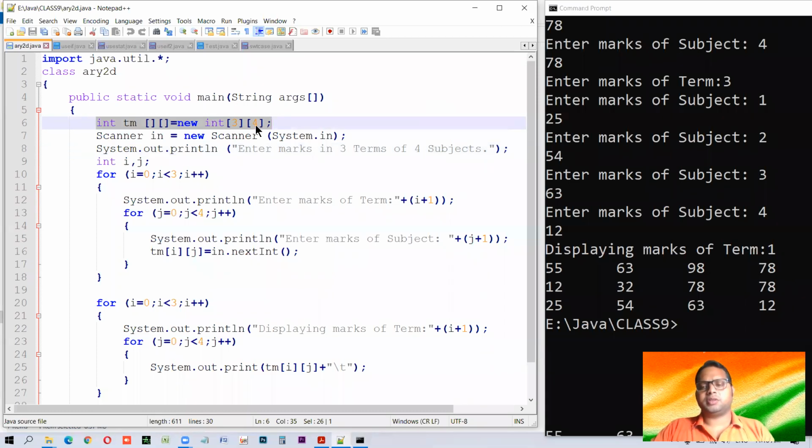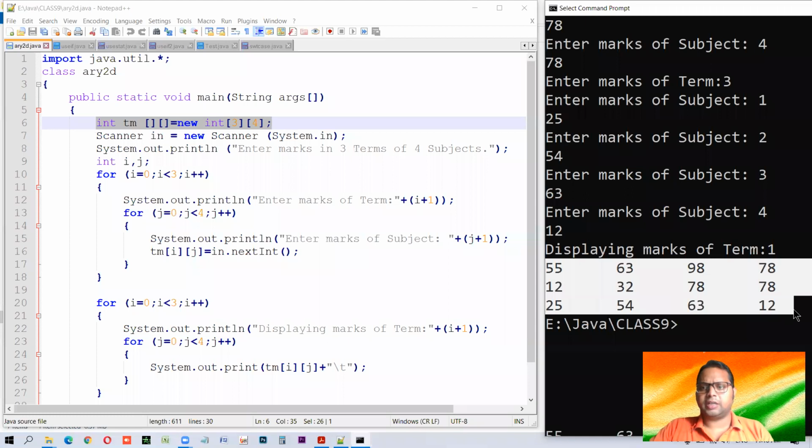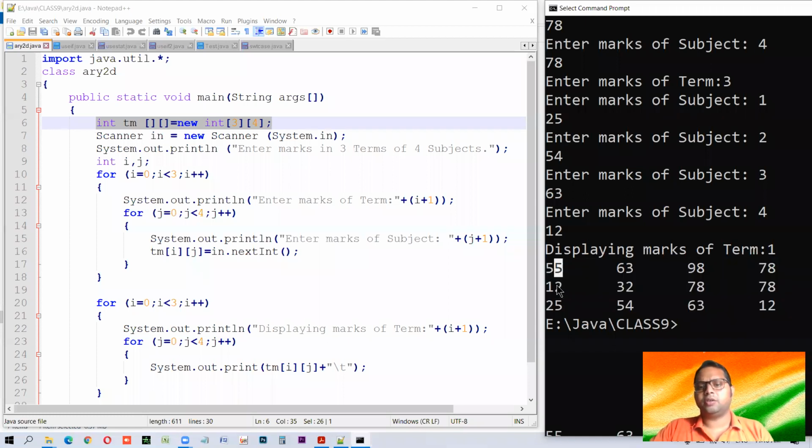This 3 and 4 simply resemble 3 rows and 4 columns. And when executed, this kind of arrangement is made: 3 rows and 4 columns. This is the structure of a two-dimensional array in a multi-dimensional array.